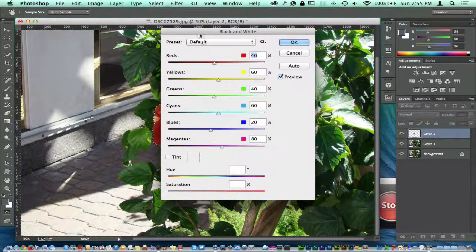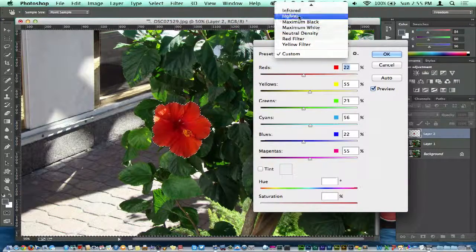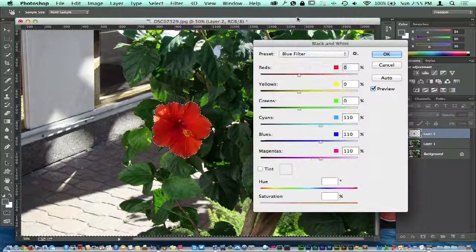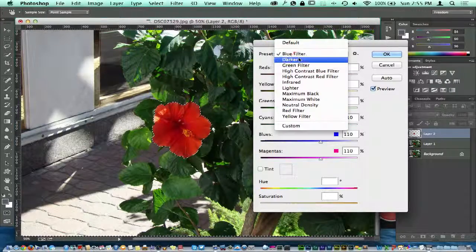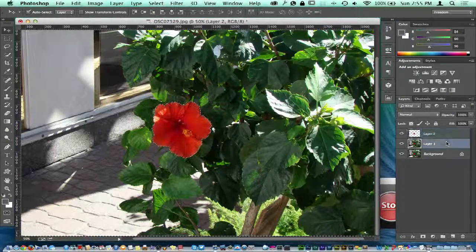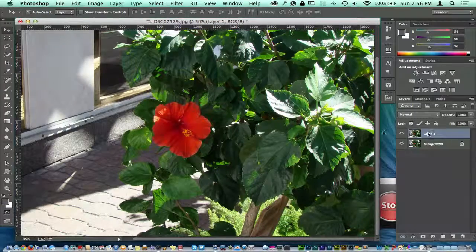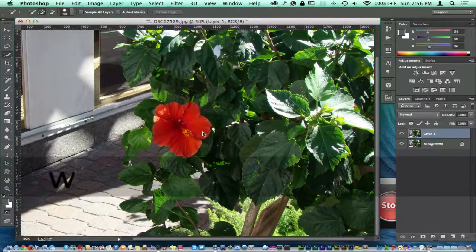Now when I get to the black and white dialog box here, I can go to the auto, and believe it or not, there are so many different types of black and whites. It's not funny. You have the blue filter, you have the darker, all kinds of different things going on there. And you can see our preview. So I'm actually on the wrong layer. So I'm going to get rid of this layer right here. Let's deselect that there, and let's go hit right here. I'm going to hit my W to get a quick selection there.